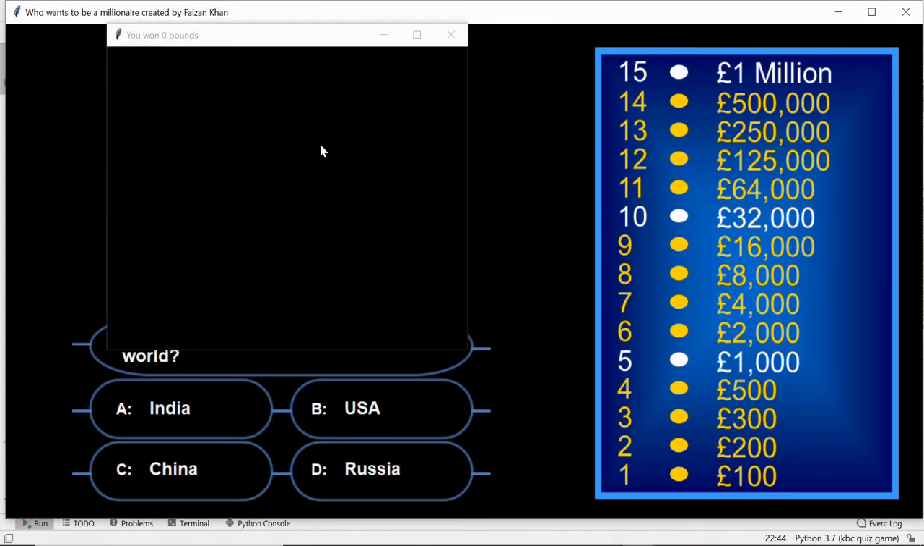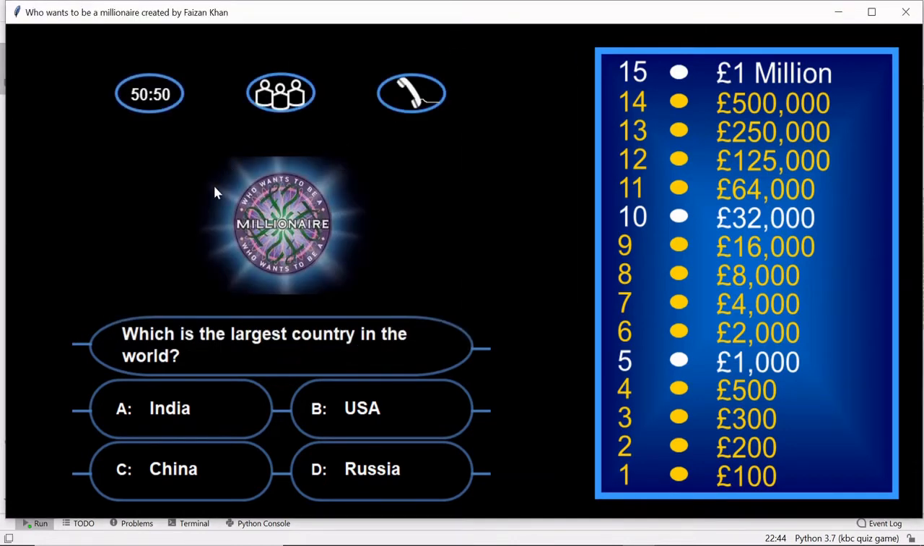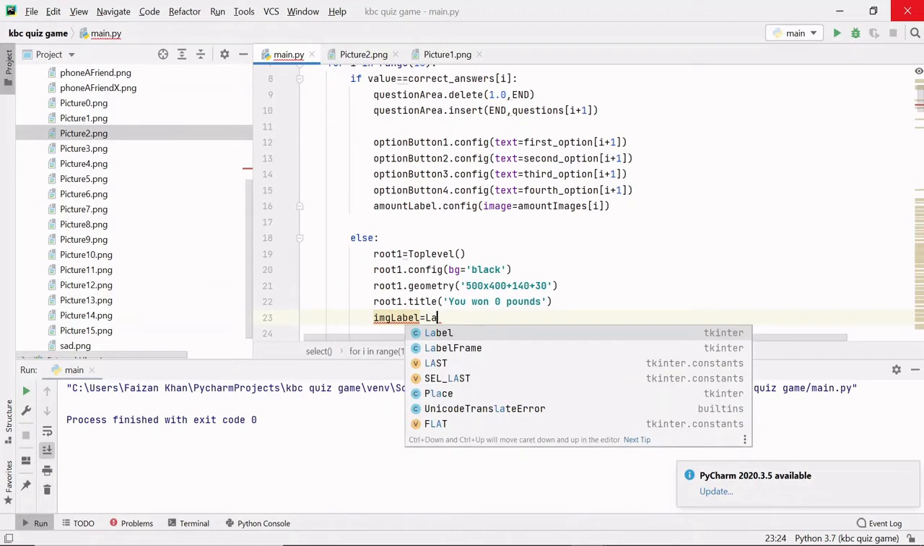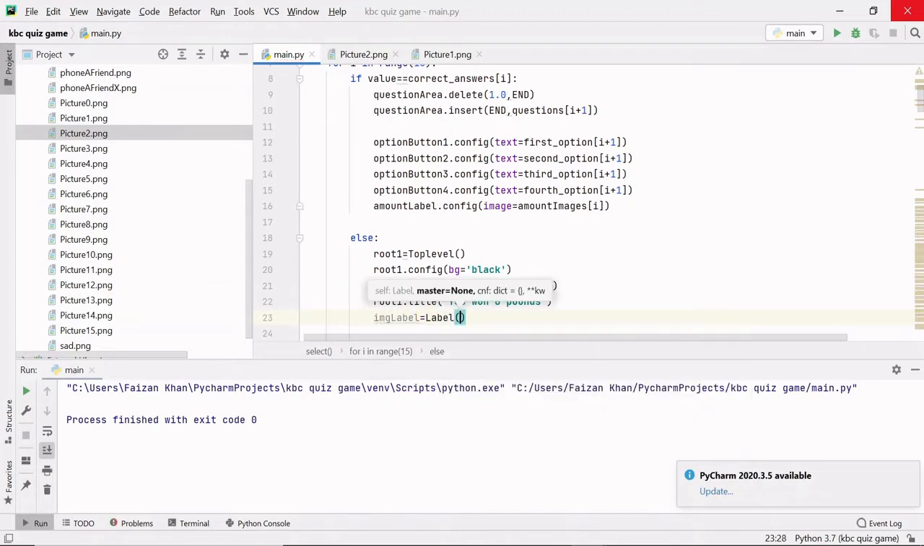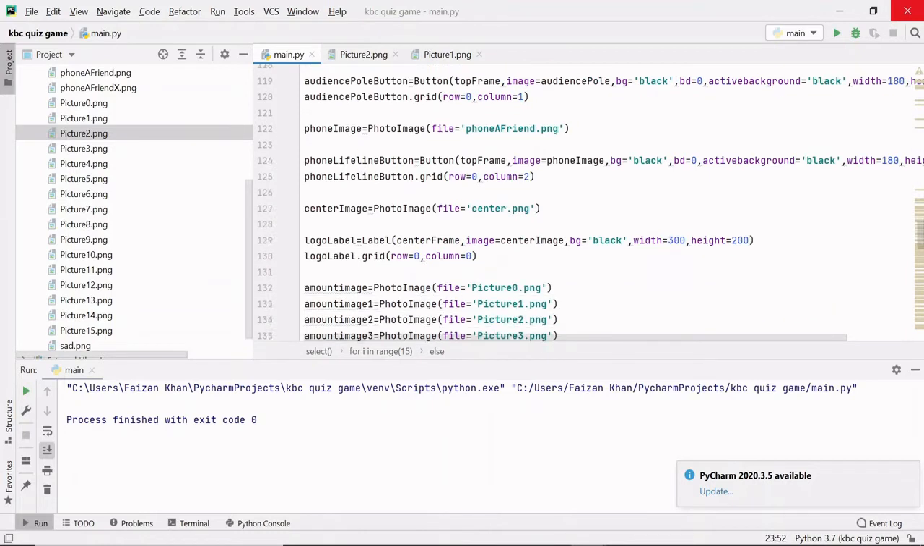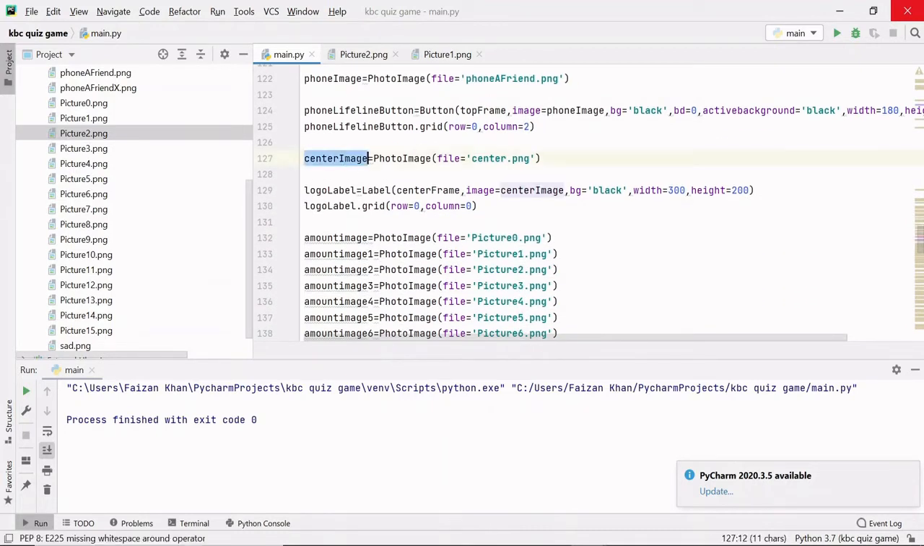Now let's attach a center logo here. This is the same logo, so I'm going to simply create a label here, img label, and I'll be using the Label class, and this label will be inside my root1 window, and the image on this label will be that center image that we already added before, if you remember. This is that image. This is the center image, center.png.